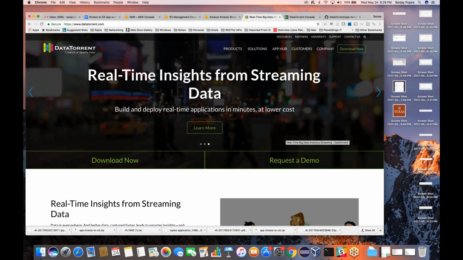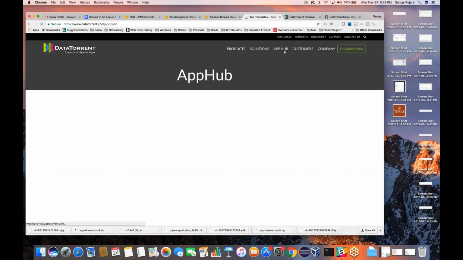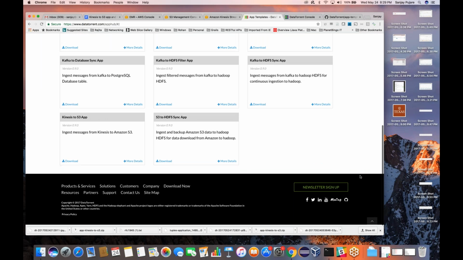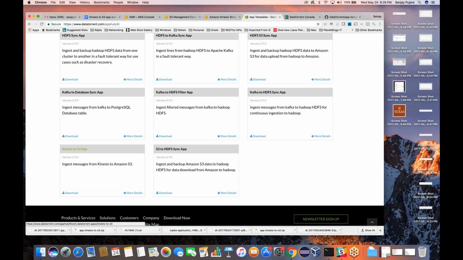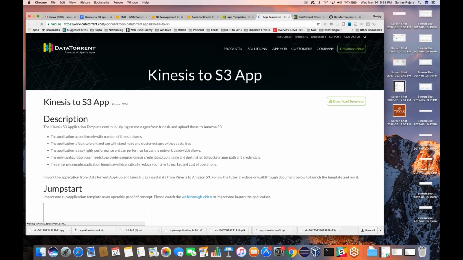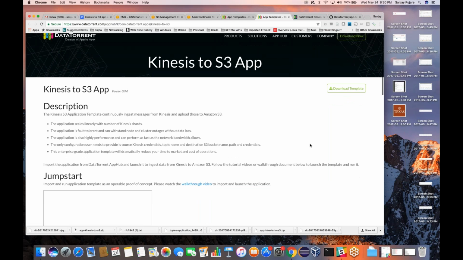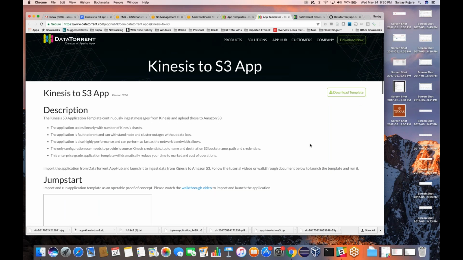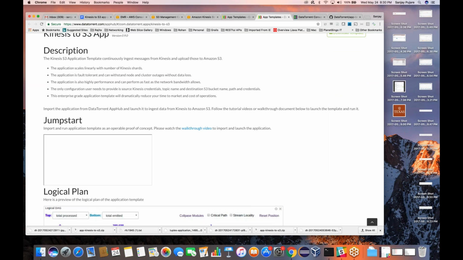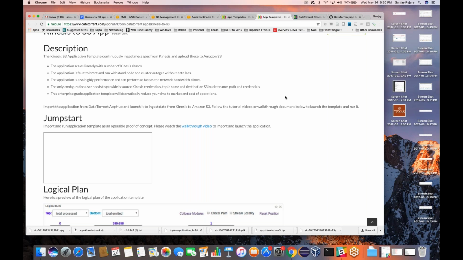You go to the DataTorrent website, go to AppHub, and in AppHub, there are various templates listed. The first one that we are going to demo is the Kinesis to S3 app. Let me click on the title of that small panel. On this page, there is a description of this app. It talks about what the app does. The application scales linearly with the number of shards. I have 8 shards in my Kinesis stream, so it's going to create 8 partitions. We'll see that when the template is running.